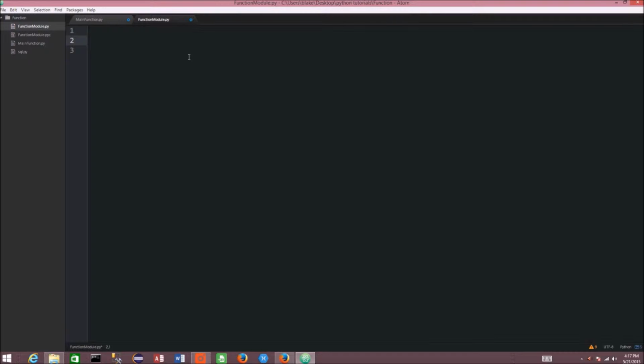Go ahead and do that. And we're going to put double quotes around it. And go down one and go ahead and indent it. And right here we're going to define a function. I'm calling it went to the store, and it's going to take 4 arguments.